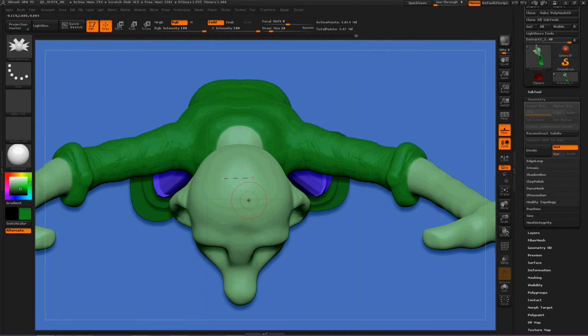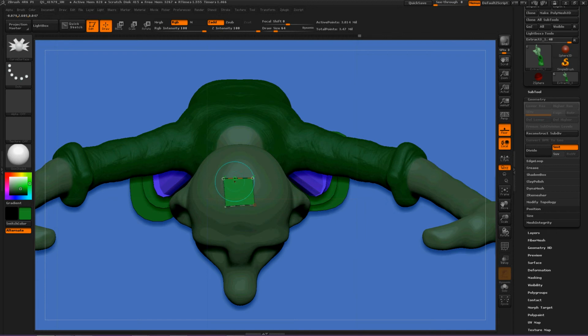Okay, now let's continue this line, and that creates a strip of geometry. Now we can continue this like that. And let's do one by his eyebrows.